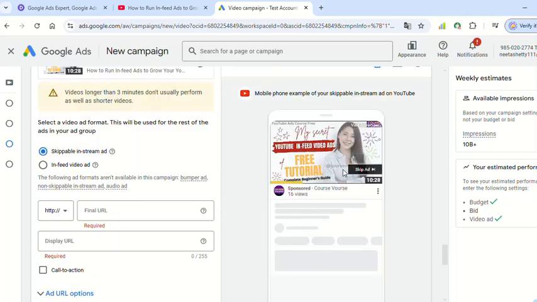On the right hand side, you can see the preview. Your ad will look like this. Your ad will appear for 10, 20, 30 seconds. And here it will be the option of skip ad. If somebody skips, of course, your ad won't be there. But if they don't skip and if they stick to the ad, they will be able to see the whole ad. Now I have to give a final URL as well.